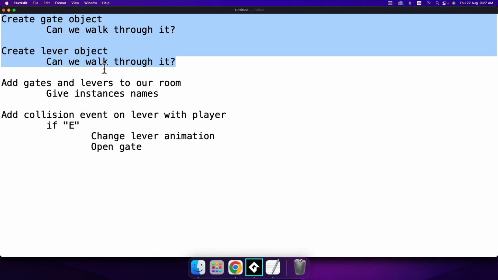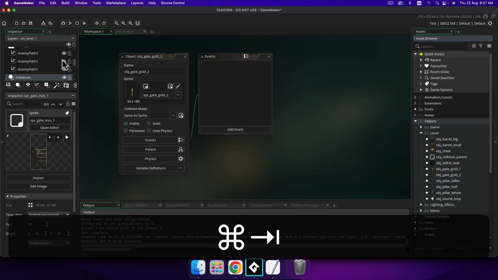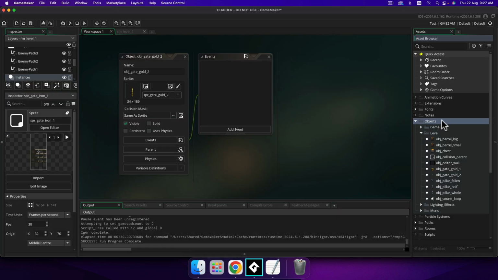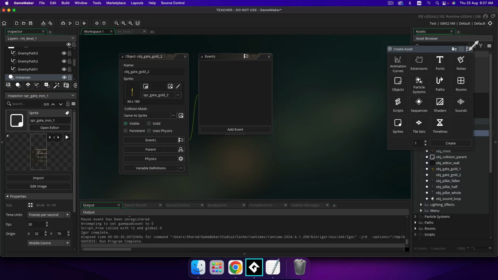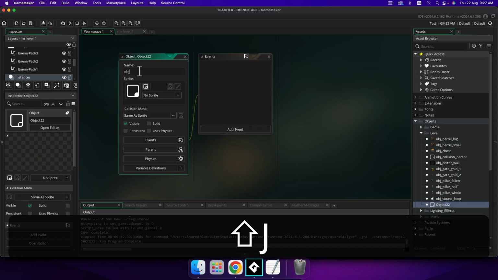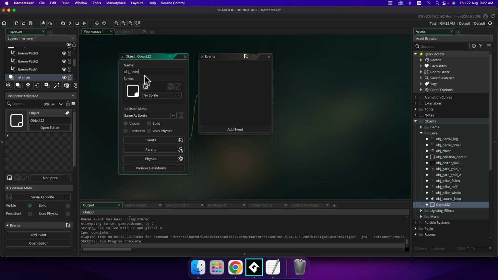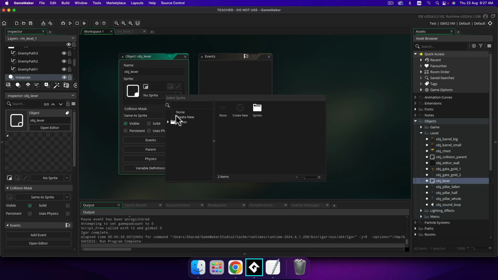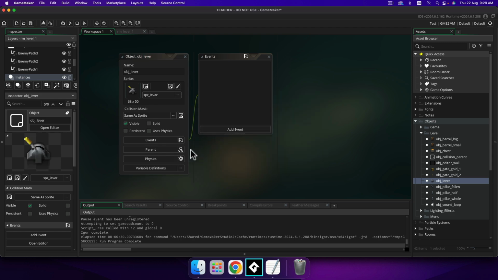Right, okay, so we've got an object for our gate. Now, let's have an object for our lever. Okay, so objects, level, create object, obj_lever. Okay, and again, check your spelling, okay? Careful with your spelling. So our sprite here is in sprites, is in level, and here, lever. Okay, all right, so far so good. So we've got some gate objects and we've got a lever.